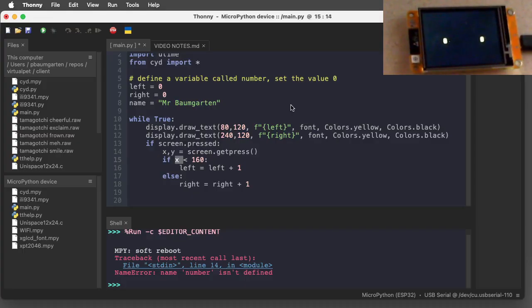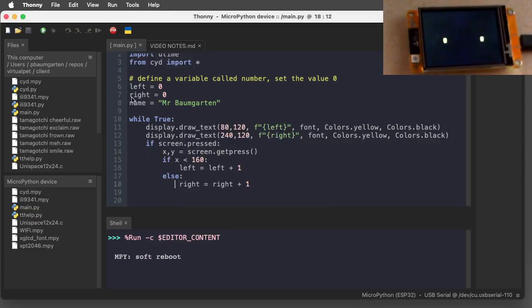In that case, if this is true, it will run this line. Else, or otherwise, if the original question wasn't true, then run this as the alternative. And now what will happen is when I run my code, I'm going to have my two different counters that will increase depending upon the side of the screen that I touch. Right, 1, 2, 3, 4, 5. All right, so you can see how each counter is going up separately.